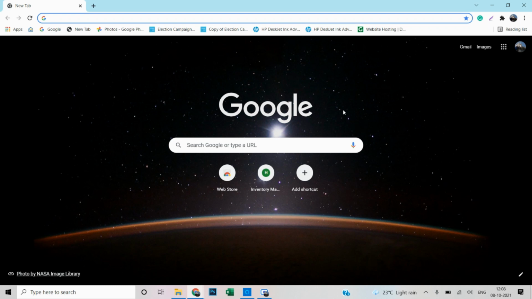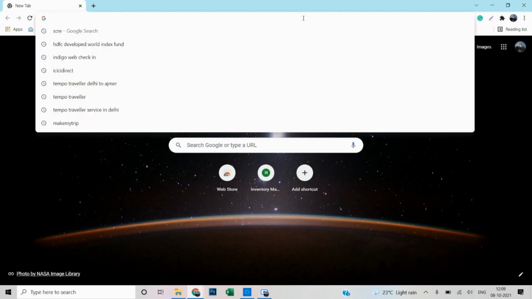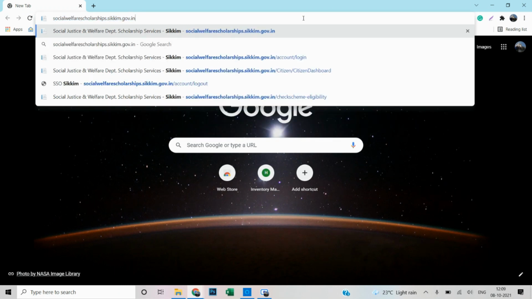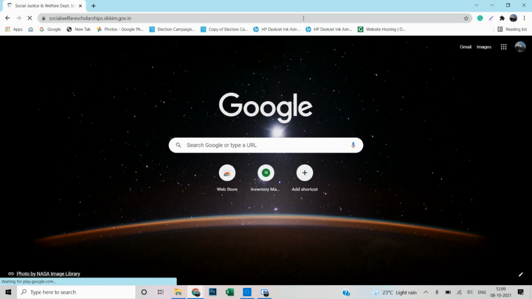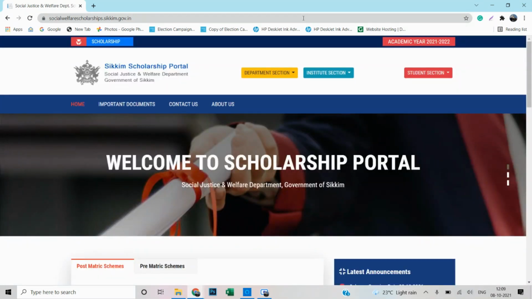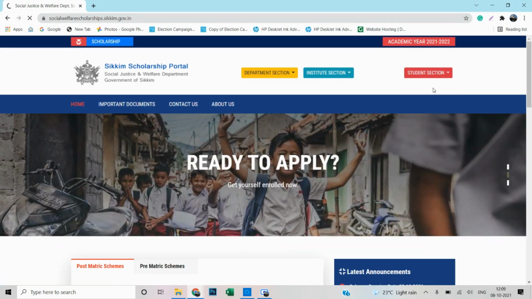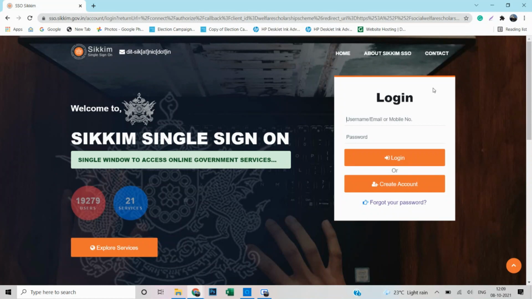Now you can go back to the portal with the same URL, that is socialwelfarescholarship.sikkim.gov.in, as you can see on the screen, and just enter it again. Now once you do that, you can move ahead towards student section and click on SSO login. Now once you click on SSO login, a login page shall be displayed where you will be required to enter your username. It can be email, mobile number, and then enter your password.